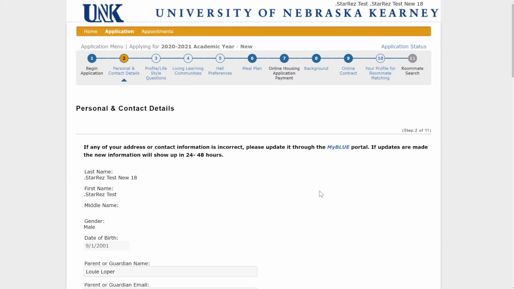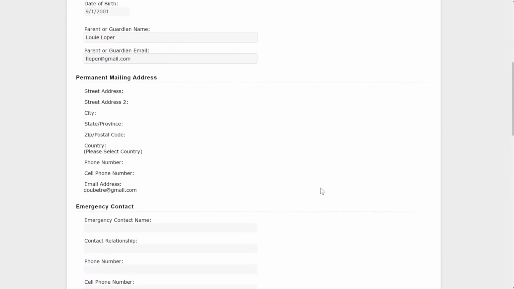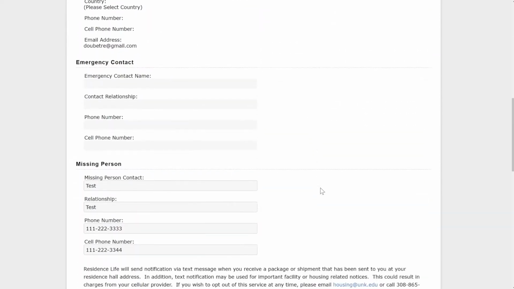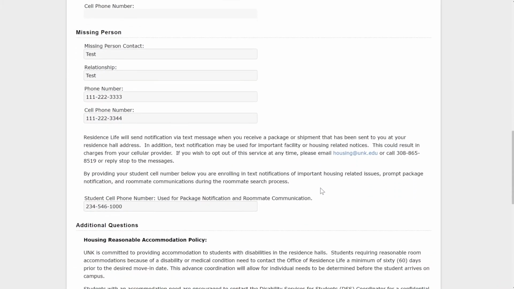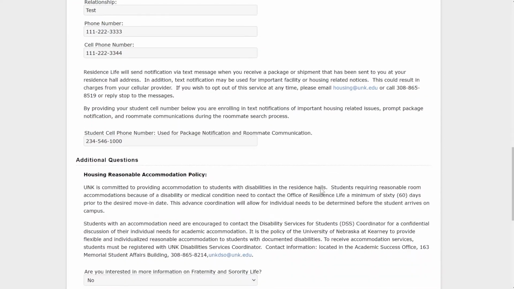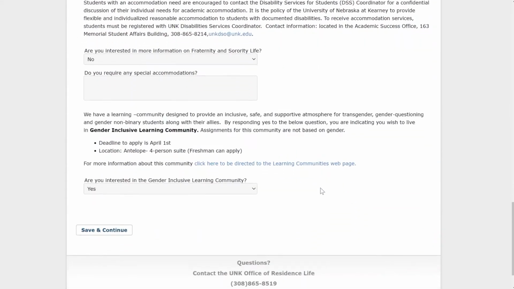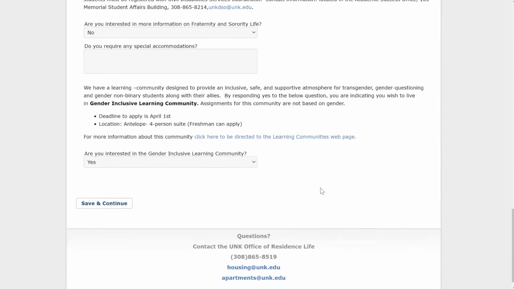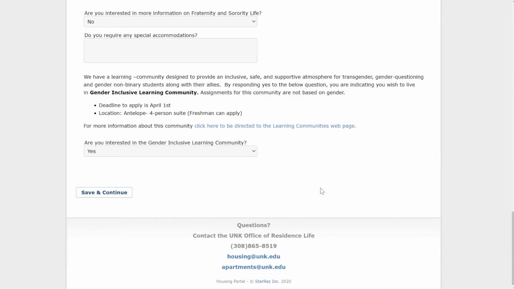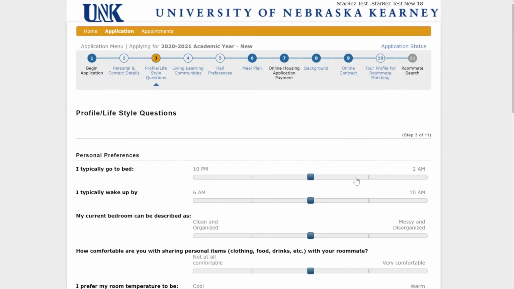Now you're in the Personal and Contact Details page. Most of the information you will see here will be automatically entered from your MyBlue account. If you see any blank detail lines, please fill in the information. Please note, you are required to provide a contact in case you are ever considered to be a missing person. If any of your information is incorrect, you can correct it in your MyBlue account. Please also make sure to list your personal cell phone number in the blank. Once you've filled in all the spaces, you can click on the Save and Continue button at the bottom.